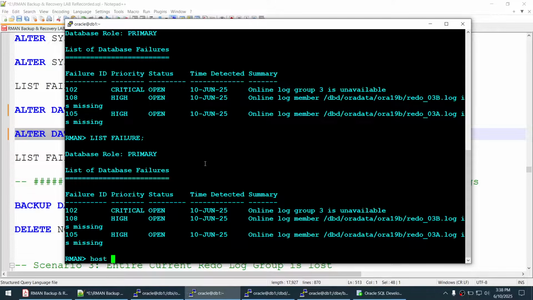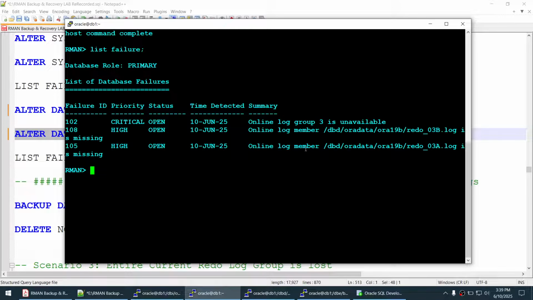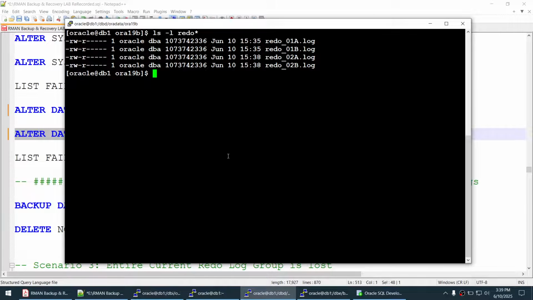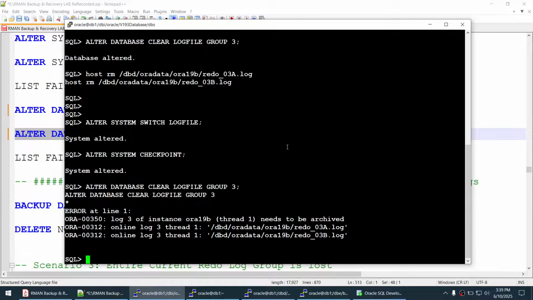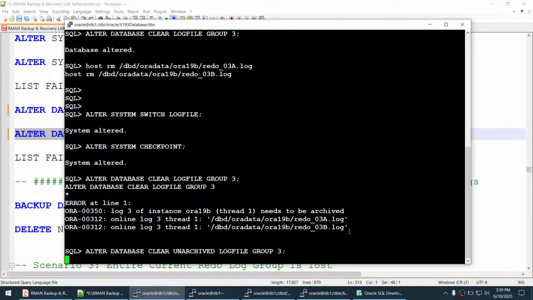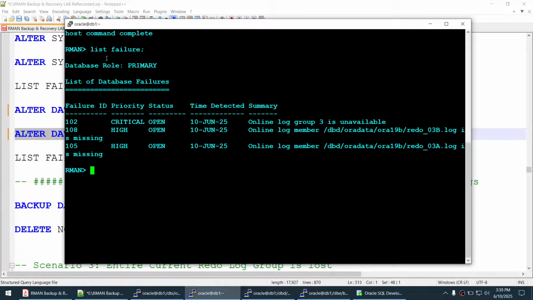So let me just clear this, and we are going to fix this particular problem. Let's say list failure, and we should see that the failure is still there. These are only 2 members. And now what we are going to do, we tried the clearing, it did not work. We are going to use the unarchived clear for log file group 3. This should fix it. So let's give it a try. Database altered.